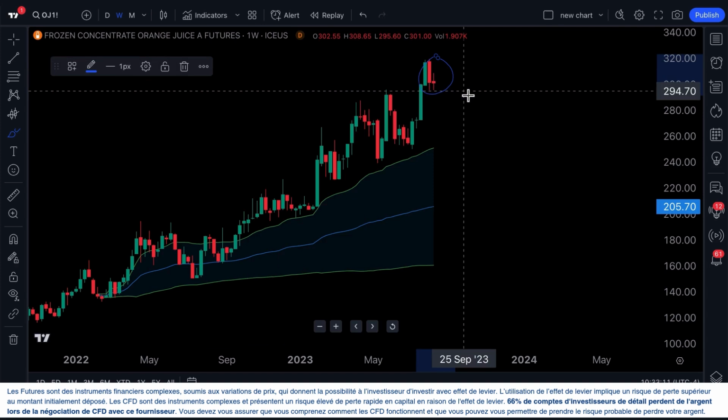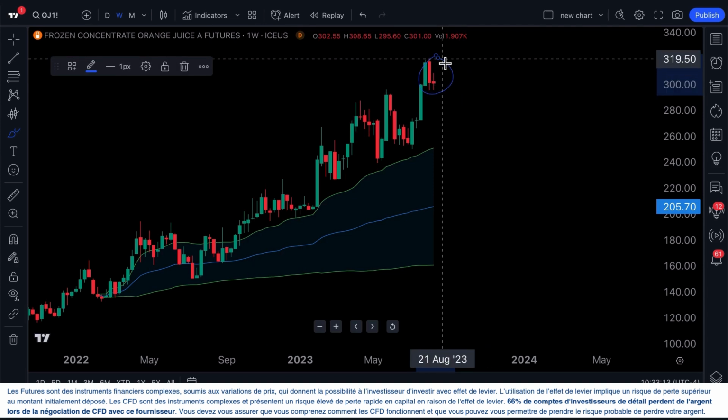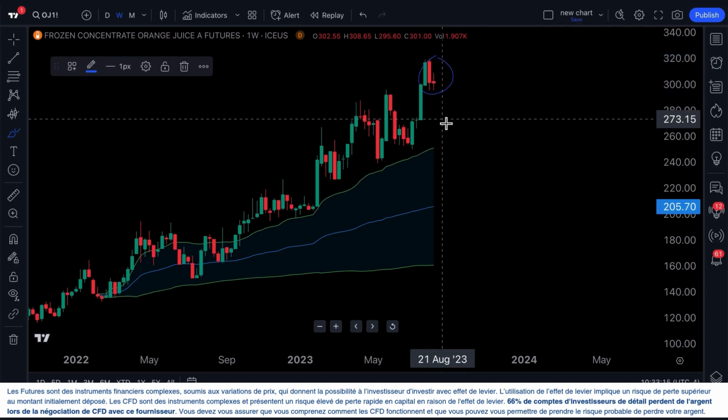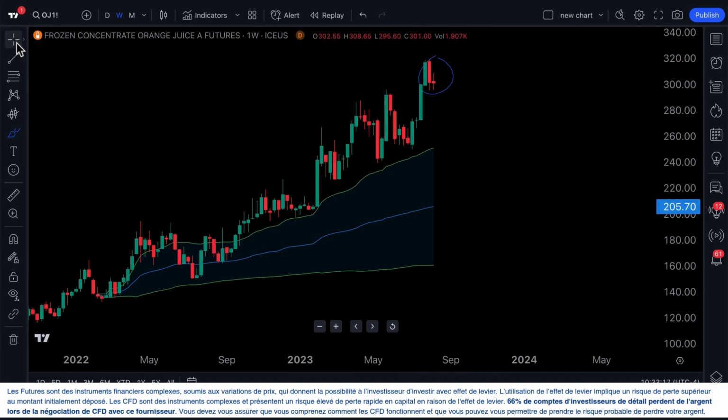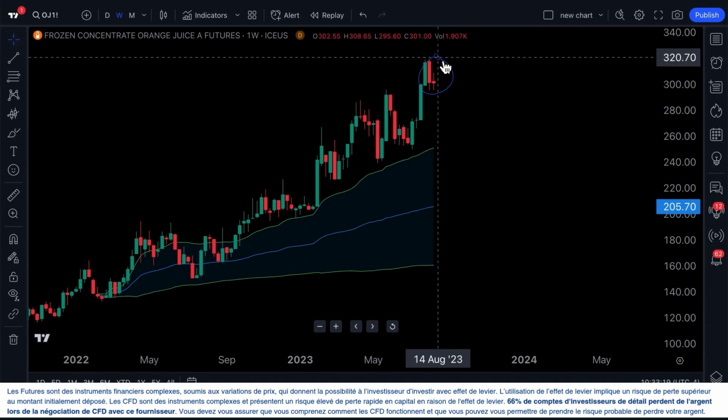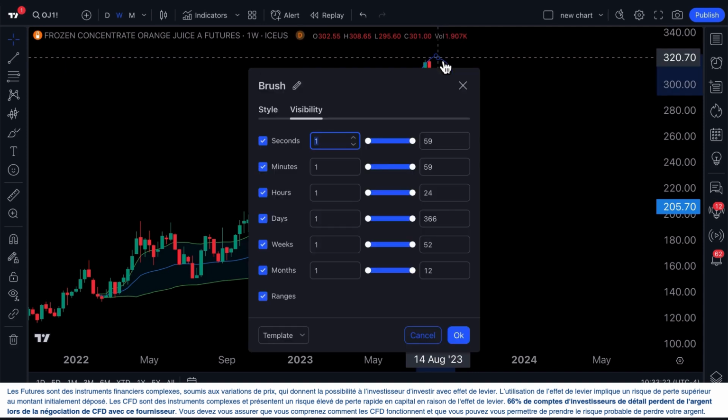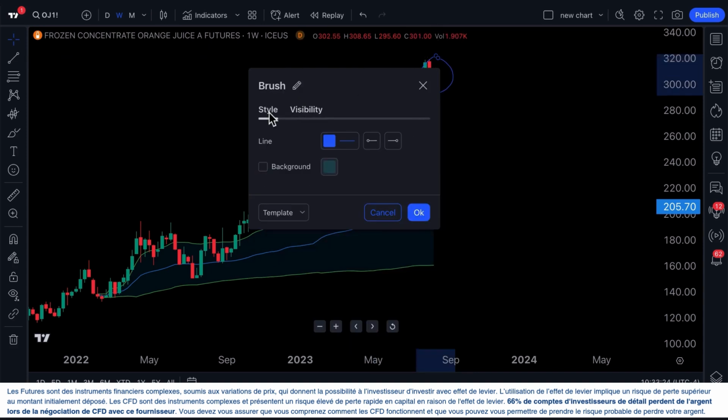Now a few quick tips about the settings menu. You can also double click on a drawing tool to get the settings menu open. So for example, we have this circle selected. Let's double click, and now our settings menu is open.